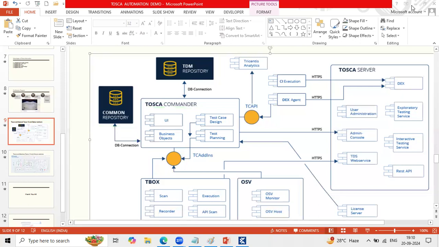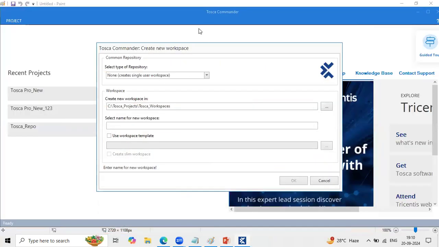Even at the Tosca Commander level, if I click on this drop down arrow, you're able to see some of the database options: SQLite, Oracle, MS SQL Server, DB2. All these databases act as common repositories, multi-user repositories or shared repositories. In real time, they pick any of these repository types to create their projects. Clear with this?